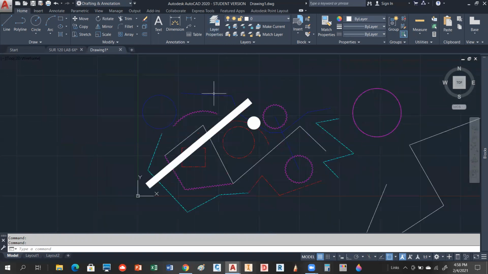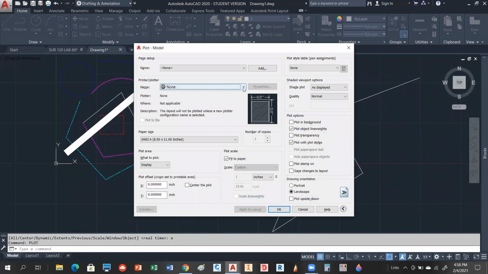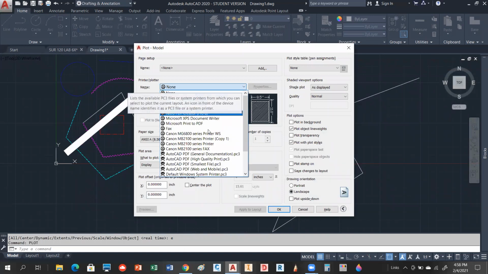Notice everything still looks good on the screen, but I'm going to go into the plot command now, and I'm going to set that to my printer.